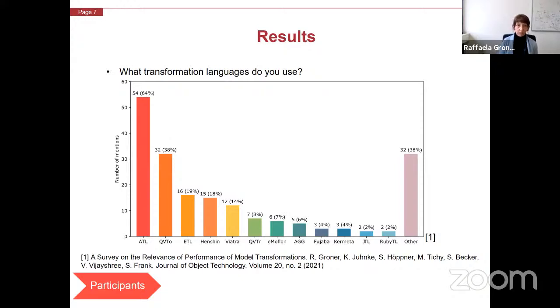And first of all, the demographics of the participants. And here we can see that the study participants use a wide range of different languages. So this also shows that our results are not really tailored to one specific language.